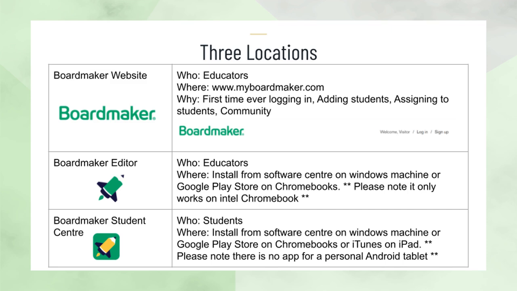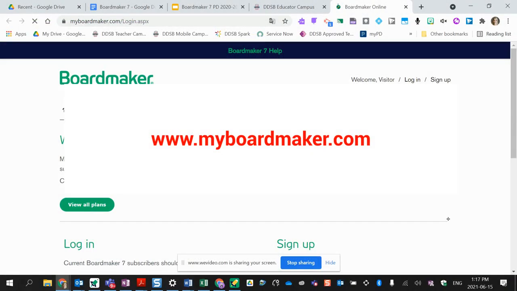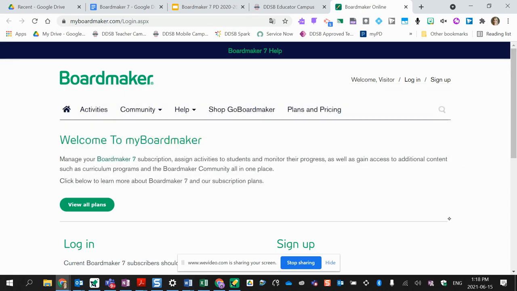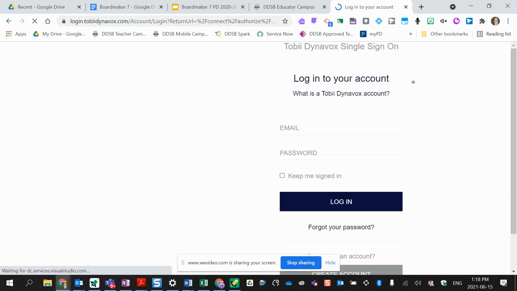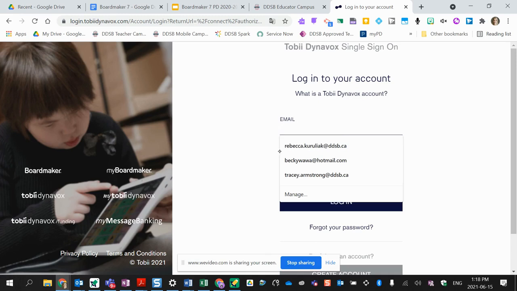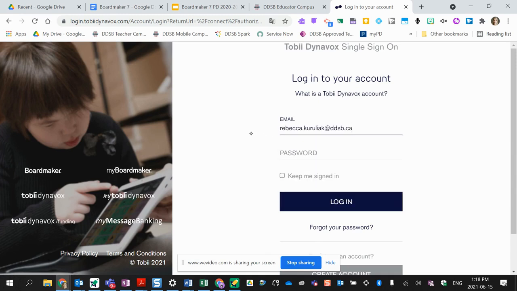The Boardmaker website. By accessing the website through this link, you'll know that you've gone to the correct URL. If you just Google Boardmaker, it may bring you to some old links that won't be successful for you. We need to create your accounts for you at the DDSB level. We did create everyone an account back in 2016. However, what you need to do is click Login, and you're going to type in your first name dot last name at ddsb.ca.